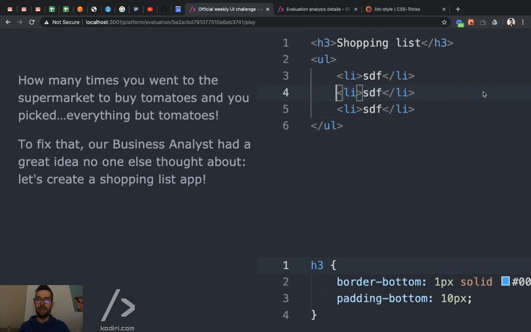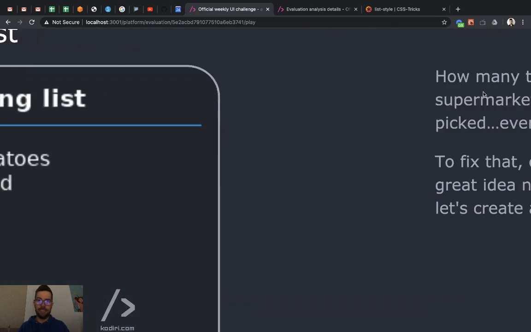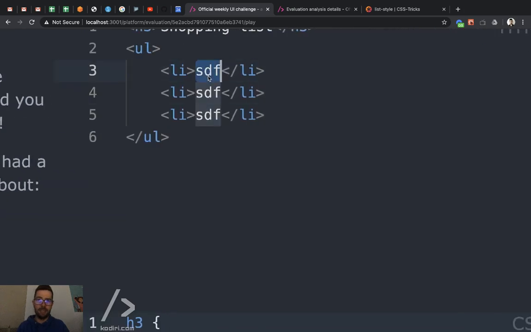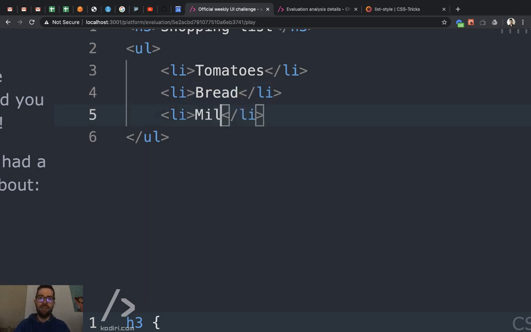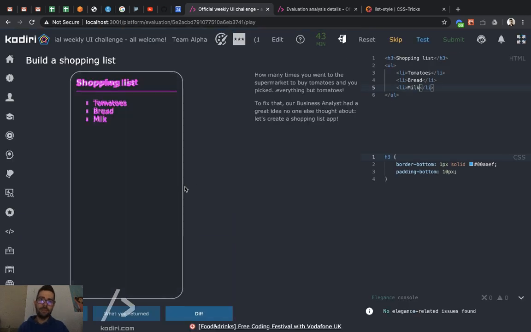And I think that's pretty much it, guys, because the header already has some colors, some paddings, and whatever. So am I missing anything? Well, maybe if I type the right list, right? Tomatoes, bread, and milk. So let's see if this works. No. Oh, that's weird. Oh, wait a minute.